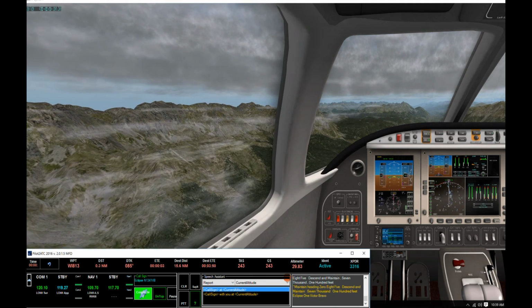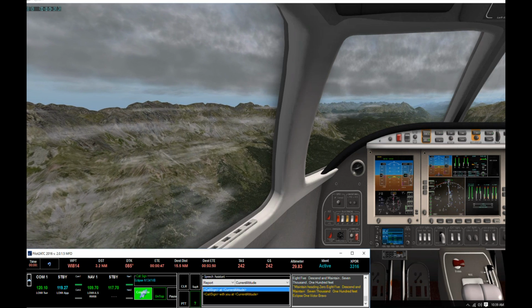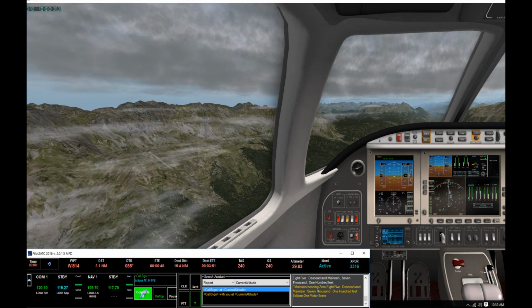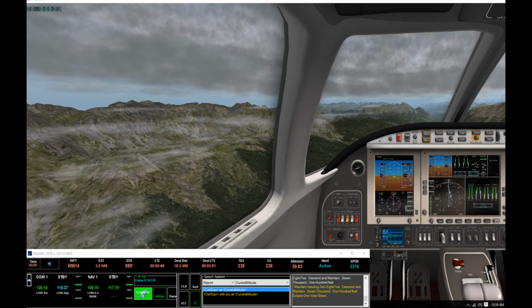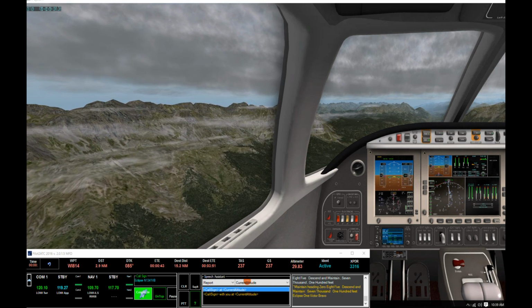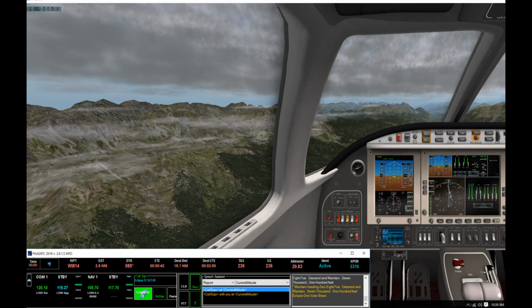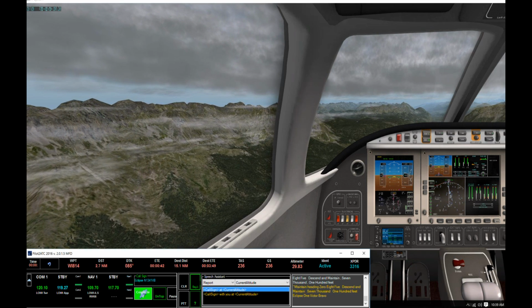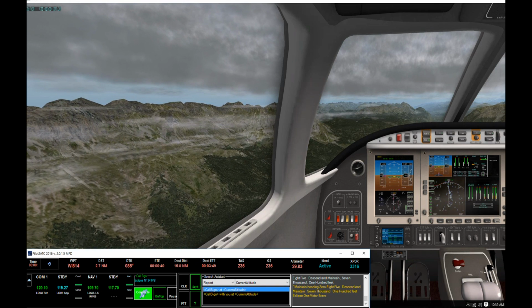Eclipse 1 Victor Bravo, maintain heading 085, descend and maintain 7,100 feet. Maintain heading 085, descend and maintain 7,100 feet. Eclipse 1 Victor Bravo.